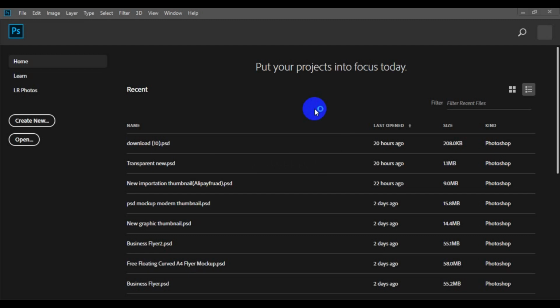So with that being said, let's dive into the tutorial and see how you can create a business card using Photoshop step-by-step. So let's begin.